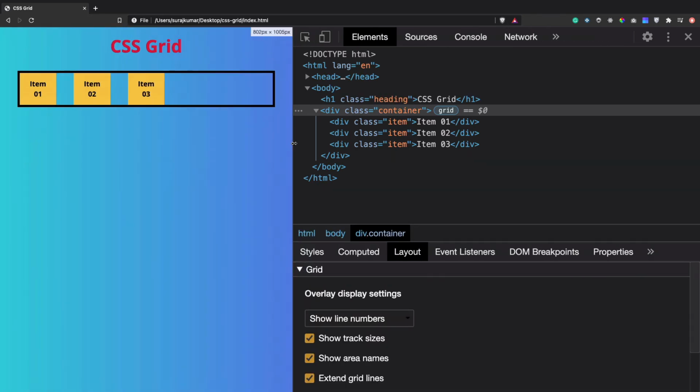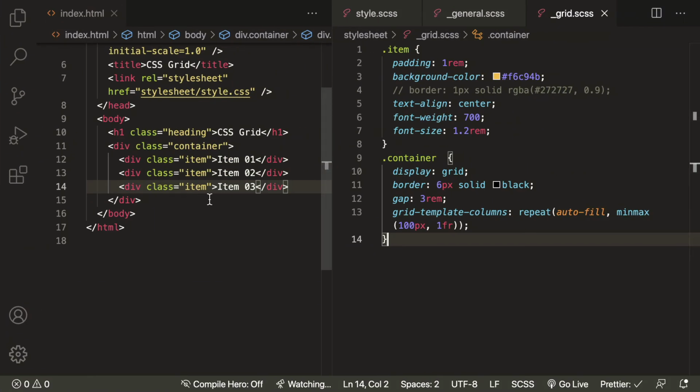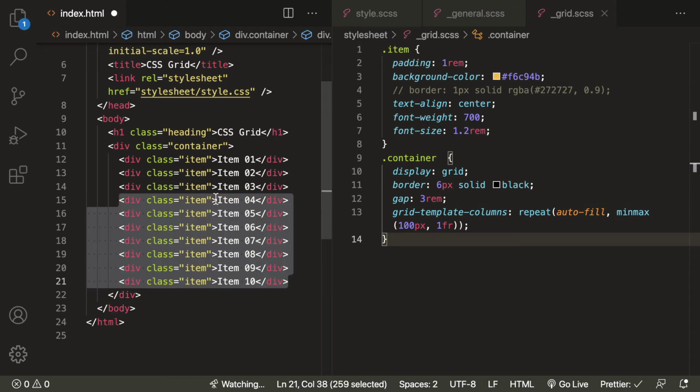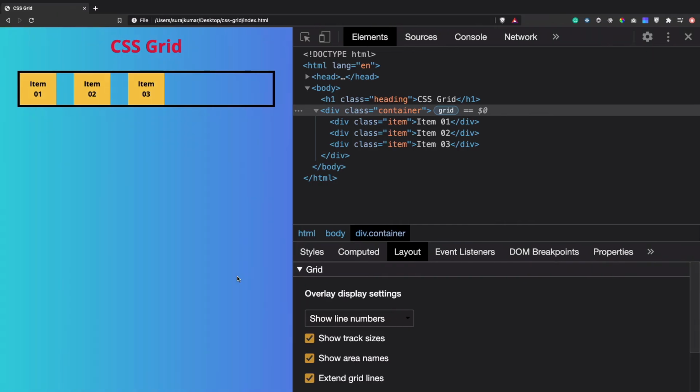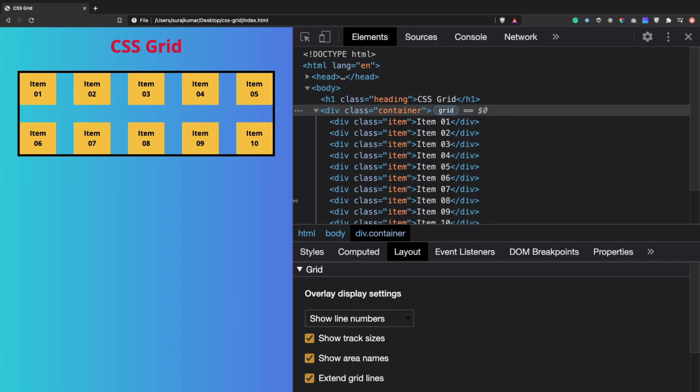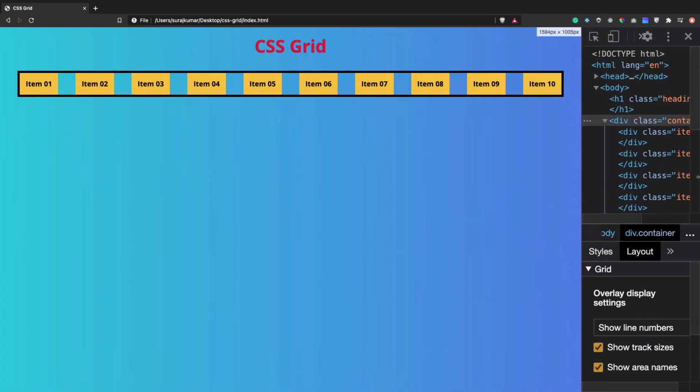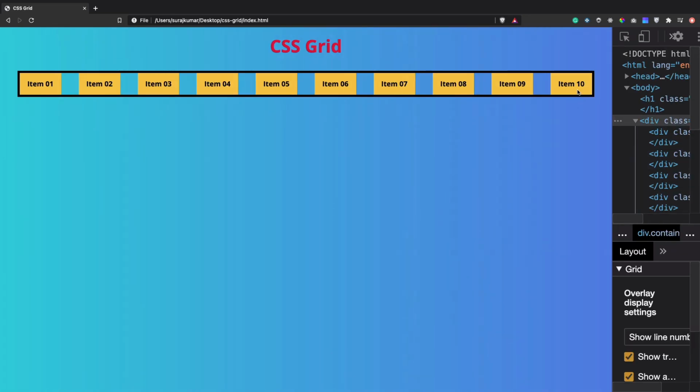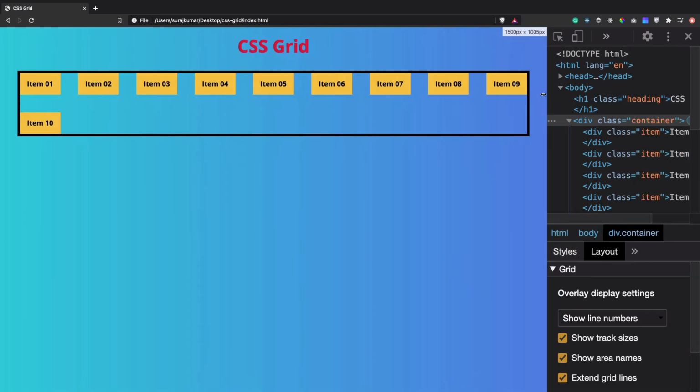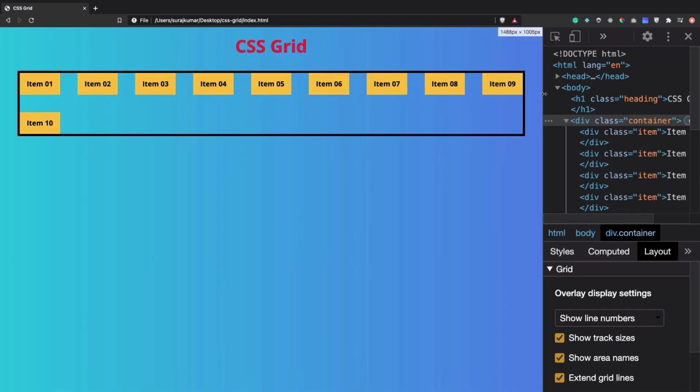Actually, let's get a few more items. We have 10 items. Now let's give it a refresh. Perfect. We have a minimum width of 100 pixel. Now if we go down, automatically the items will come down.